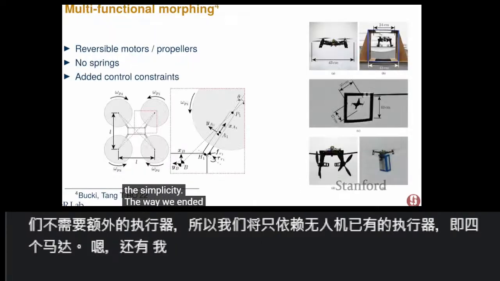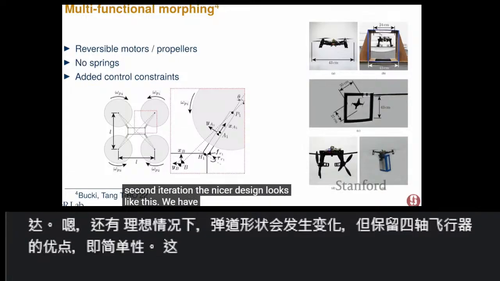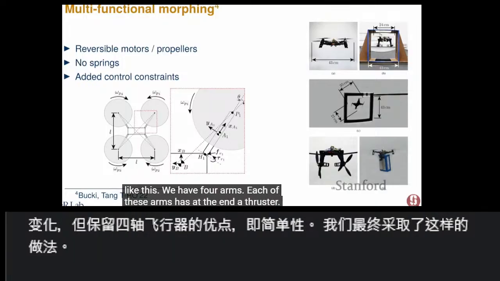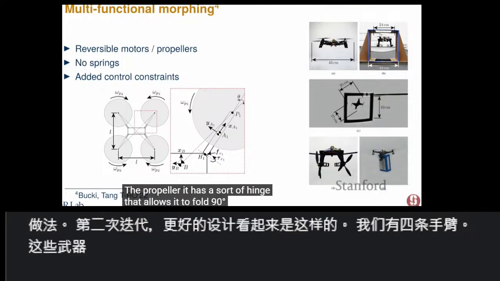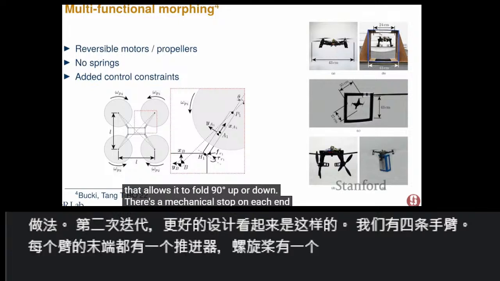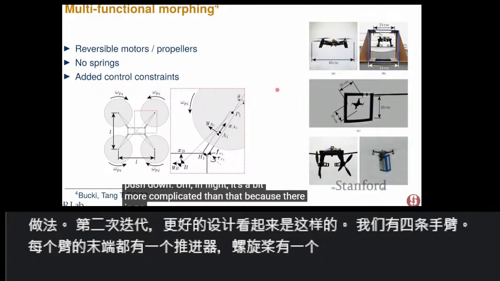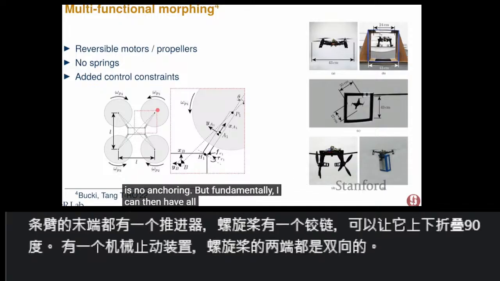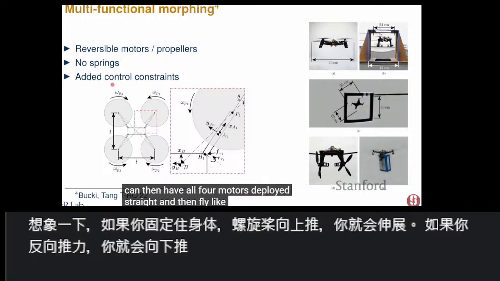The way we ended up doing this, the second iteration, the nicer design, looks like this. We have 4 arms. Each of these arms has a thruster, the propeller, at the end. It has a hinge that allows it to fold 90 degrees up or down, with a mechanical stop on each end. The propellers are bidirectional, so you can imagine if you anchored the body and the propeller pushes up, you'll extend. If you reverse thrust, you'll push down. In flight, it's a bit more complicated than that because there is no anchoring, but fundamentally I can have all 4 motors deployed straight and fly like a quadcopter, or I can reverse the thrust on some of these and fold them down.